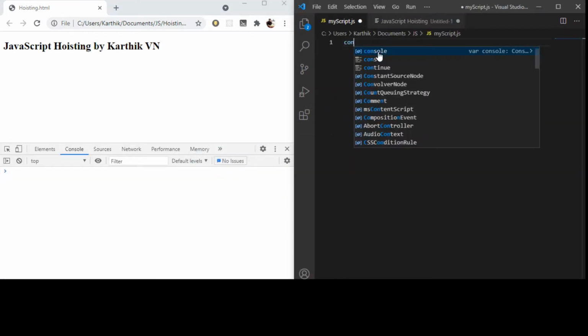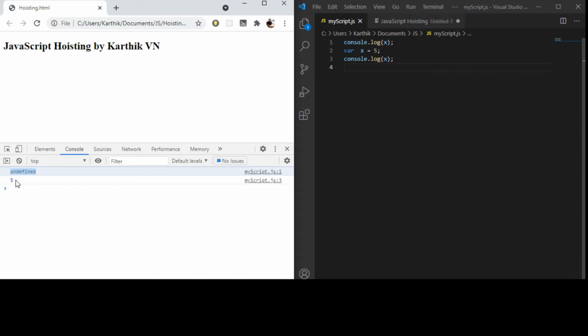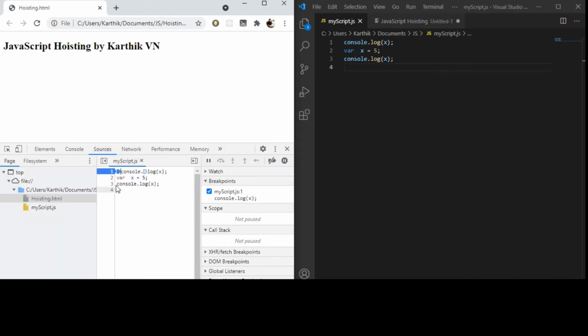Let's create a console log of x. Again, I'm declaring var x equal to 5, then console log of x. Just saved it. Try to run it in the browser. In this code, we are trying to access the x variable before it is declared, but the JavaScript engine works without any error. The first console log prints undefined, and the second console log prints the value of x equal to 5.